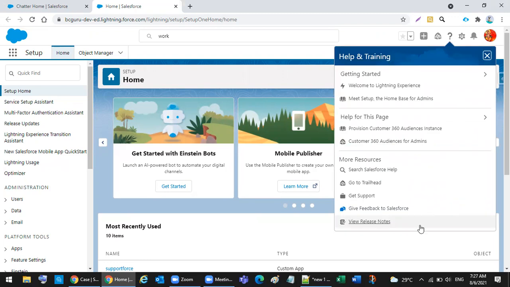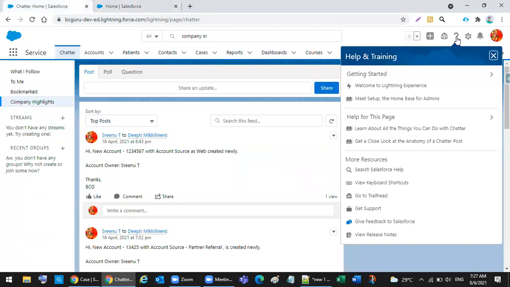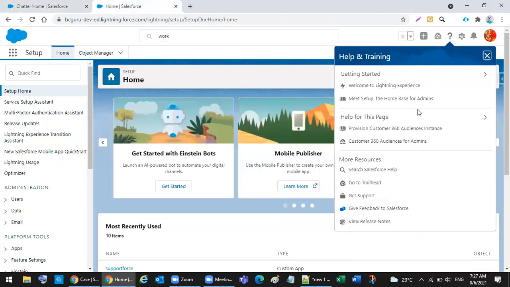I think it's different actually. Different help options are there. The same options appear from any page, I guess. In classic, it's different. So here, whatever it is displaying, you can easily identify what it is taking you through.